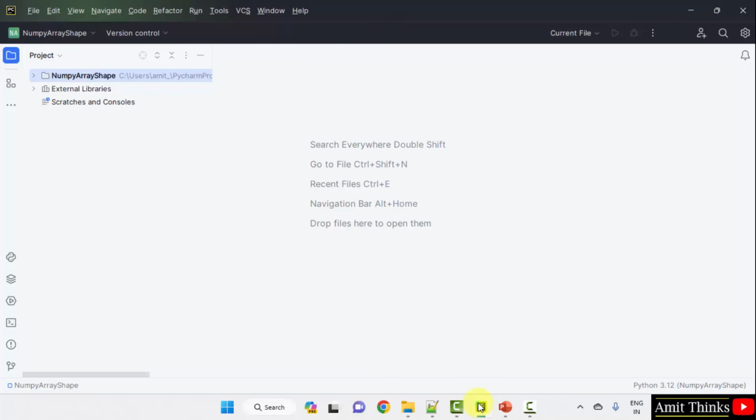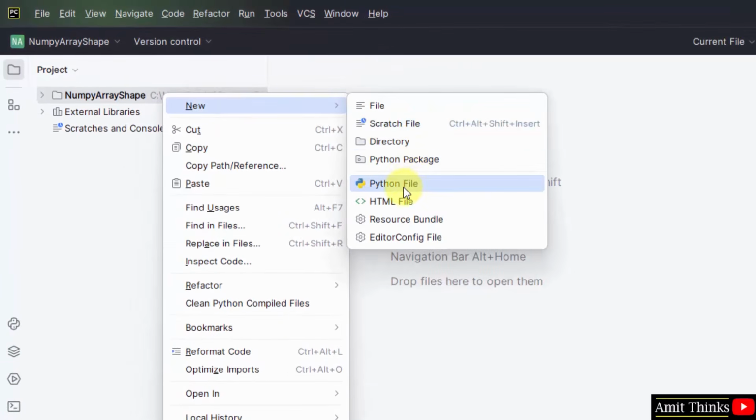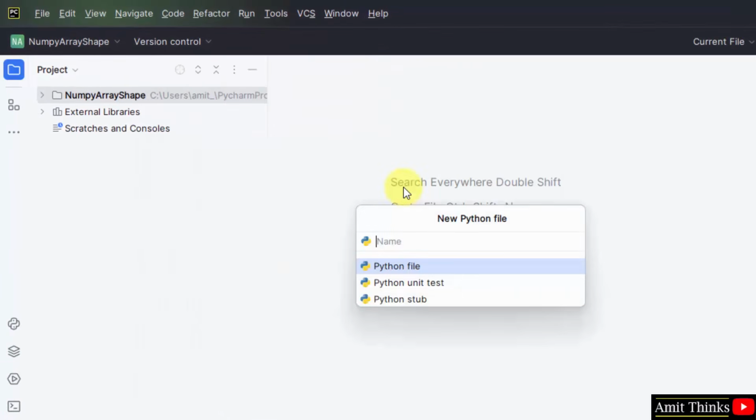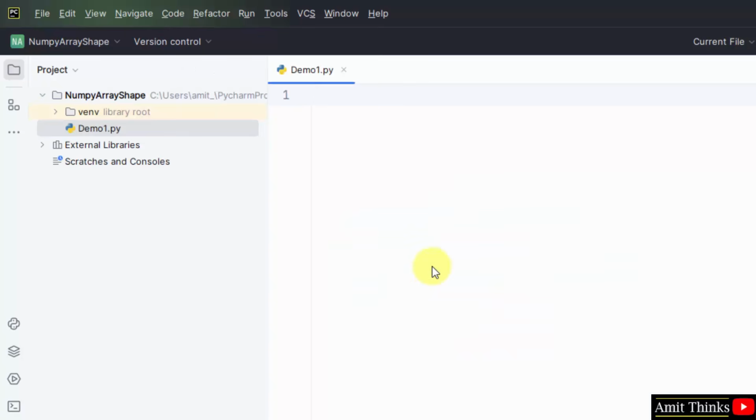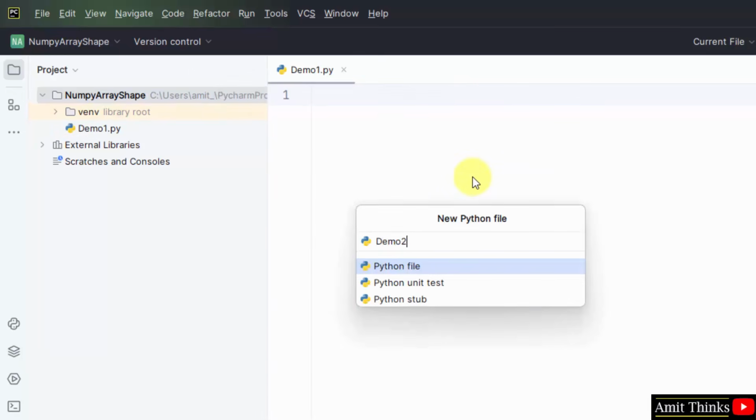So herein we have created a PyCharm project. Within that we will add a file. Right click, new Python file, so that we can create a program. Click on it. The first file will be creating demo1.py. The extension will get added on its own because Python file is by default selected. Just press enter. Now we have 3 more programs. So I'll create demo 2, 3 and 4 also.